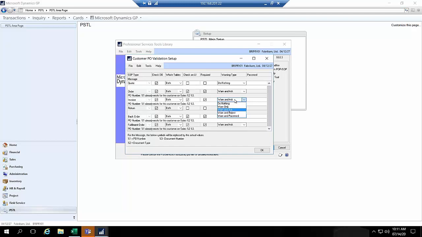To warn and ask me, so to just warn and tell me, hey, you have a duplicate PO number, are you okay? Or you can have a warn and reject, where it literally tells you, you have a duplicate PO number, you cannot put this PO number in here. Or you can use a warn and password, where you say, okay, you're going to use a duplicate PO number. If you have a password, you can override it. Now, you can set different types based on your order, invoice, return, back order, fulfillment, and so on. All this setup is inside your PSTL.